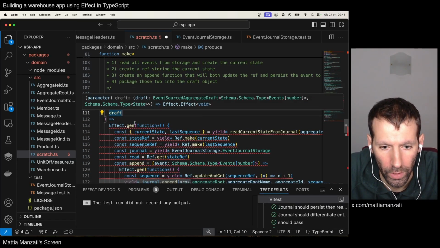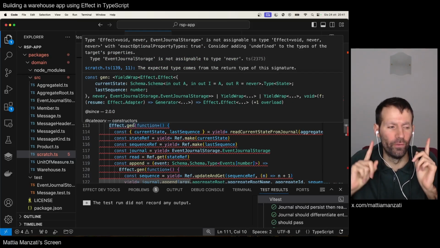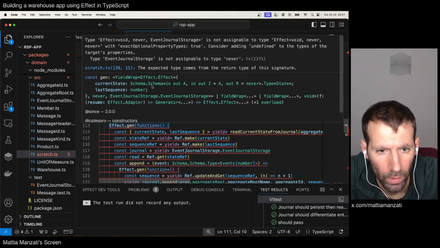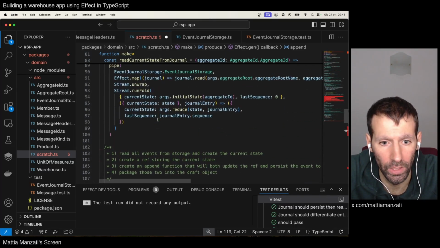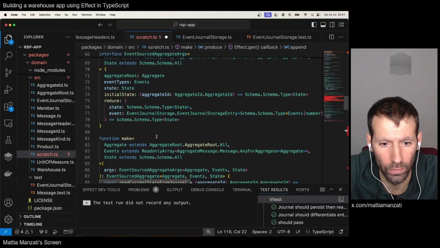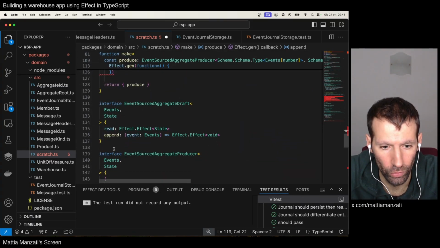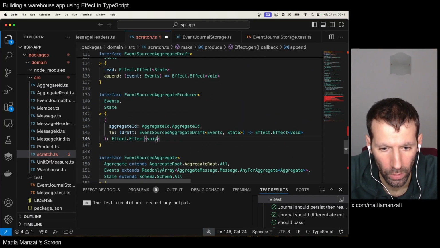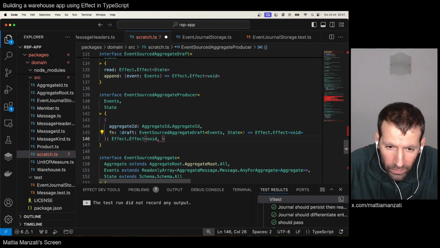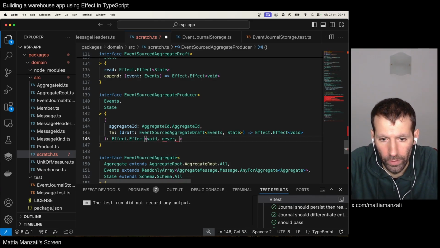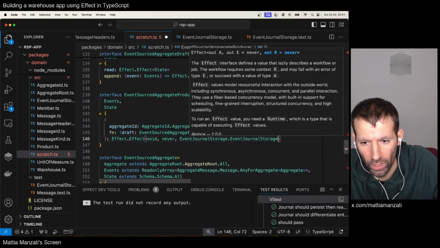Perfect. And now it's complaining because of the thing I said before. I got my types wrong. And the producer actually needs access to the event journal. So the producer will return an effect that returns maybe void, but no errors for now, but requires event journal storage.